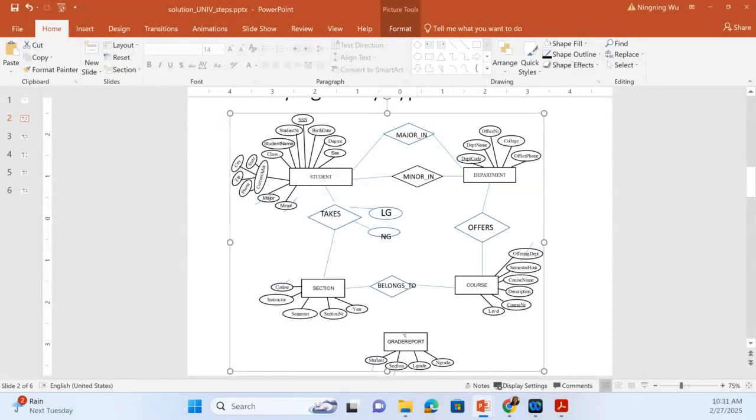So I think my lesson is that when you think about grade report, if it has two attributes referring to two different entity types, then you should probably think about refining that entity type into a relationship type. Okay, so that is the second ER design, the ER design for the university database.